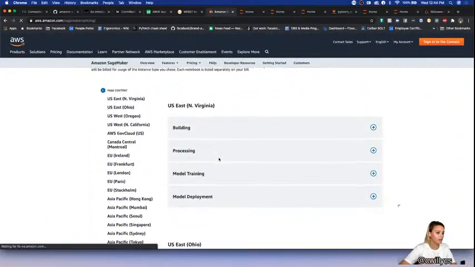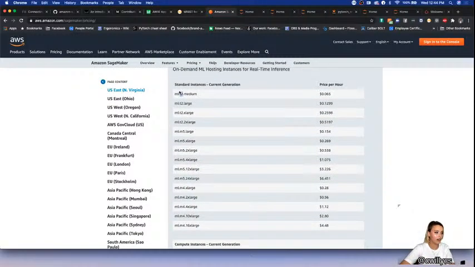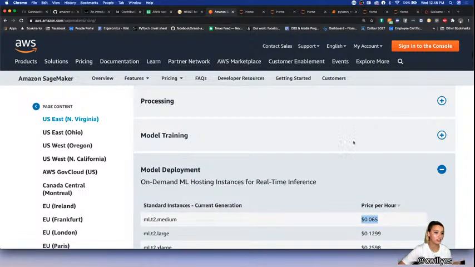There's a bunch of stuff. We're looking at model deployment, and again we're on ml.t2.medium. So you can see it costs about 7 cents per hour that it is turned on. So again, this is why it's very important when you're not using it to turn things off, because it actually doesn't matter the space you use, apparently. What matters is how long you have it turned on. And this is for deployment.